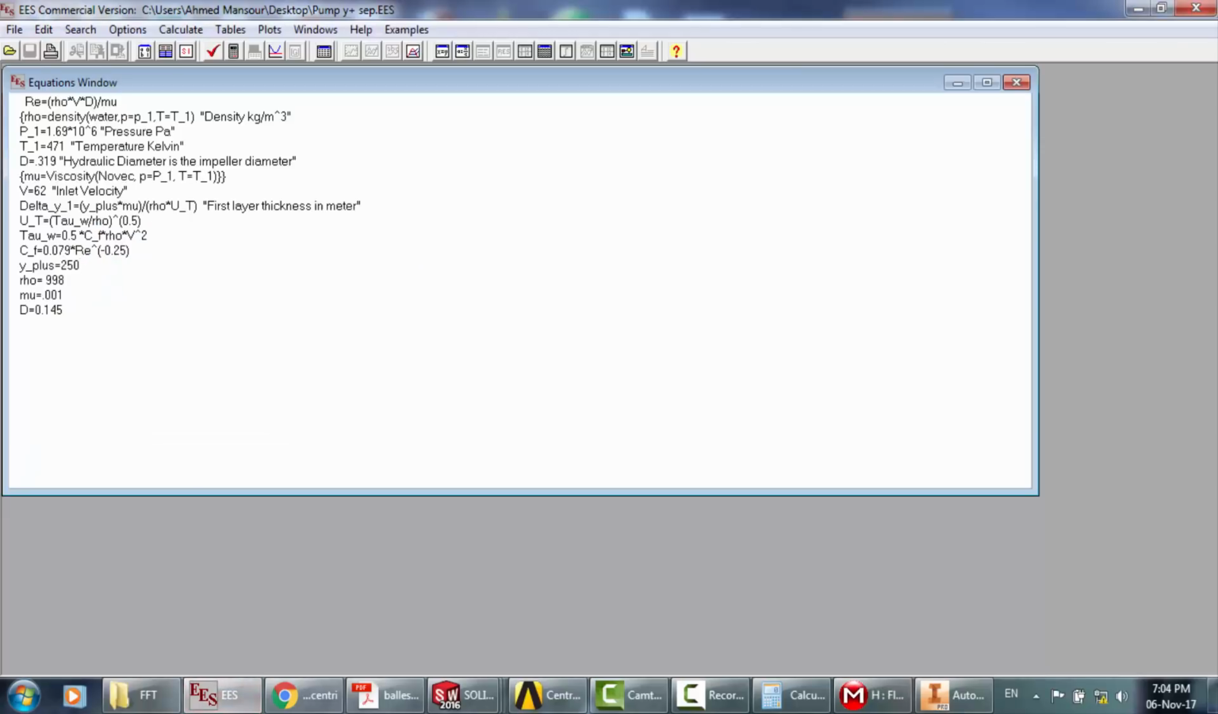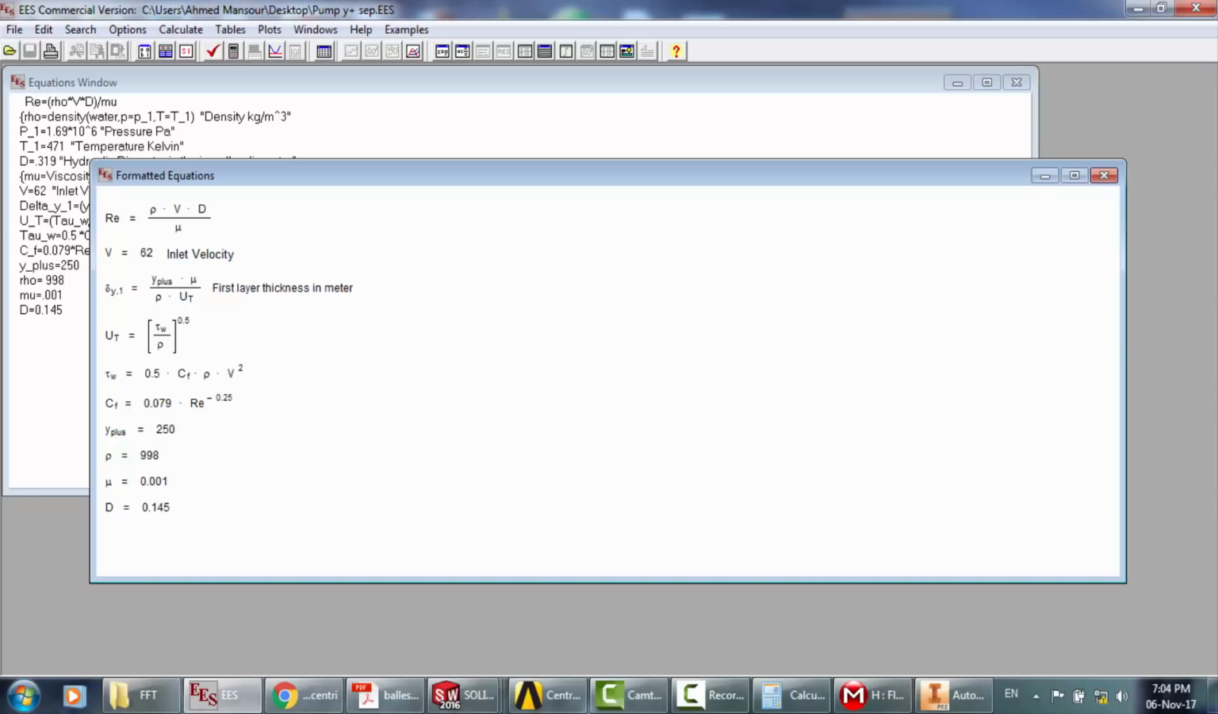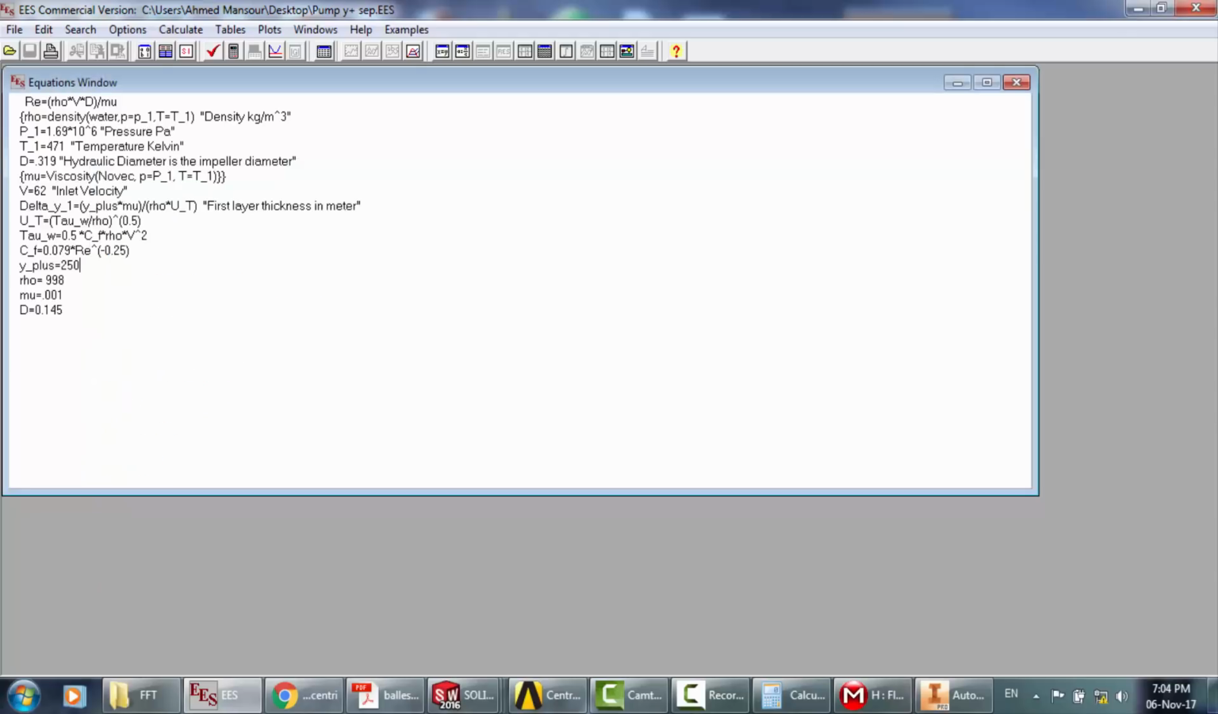Here is the calculation of y plus. You have to know your inlet velocity and Reynolds number. So the rho and velocity, it may be the inlet velocity or the impeller velocity or the blade terminal speed. Okay, it's not the inlet velocity, this is the impeller speed. Here is the impeller terminal, the blade terminal speed.